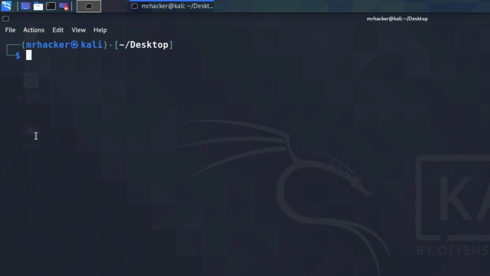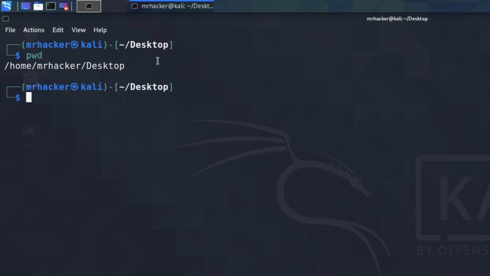You can go in home directory, open terminal there. You can go in downloads directory, documents directory, and the path to that directory will be written in these square brackets right here. Okay, another way that you can check the full path to the directory that the terminal is opened in is by typing the command pwd. If I press enter, it will give me the full path to the desktop directory, which is /home, /Mr. Hacker, and /desktop.